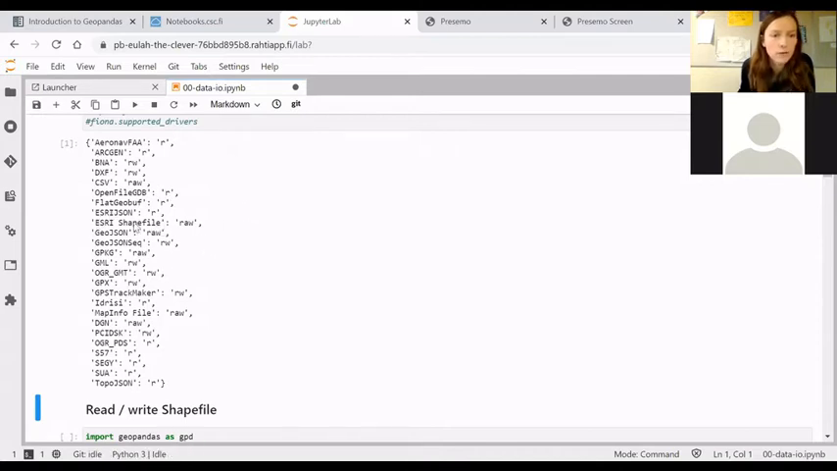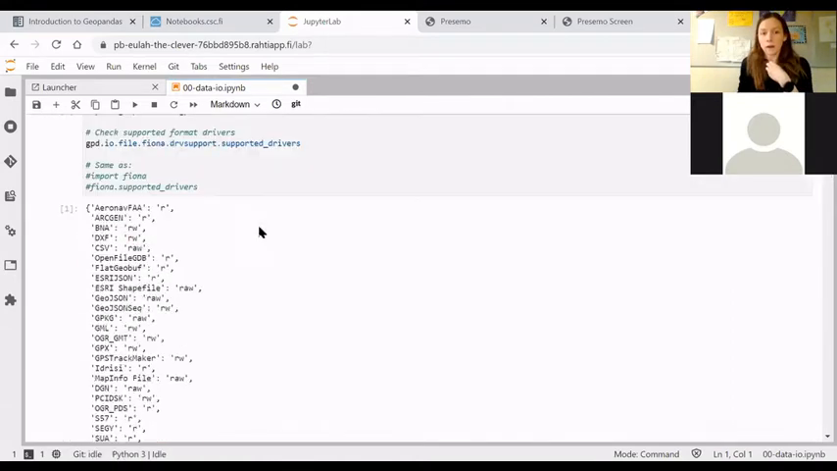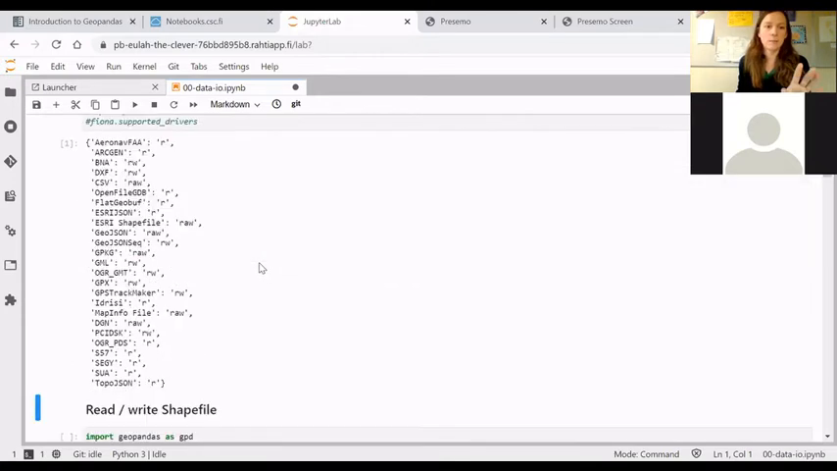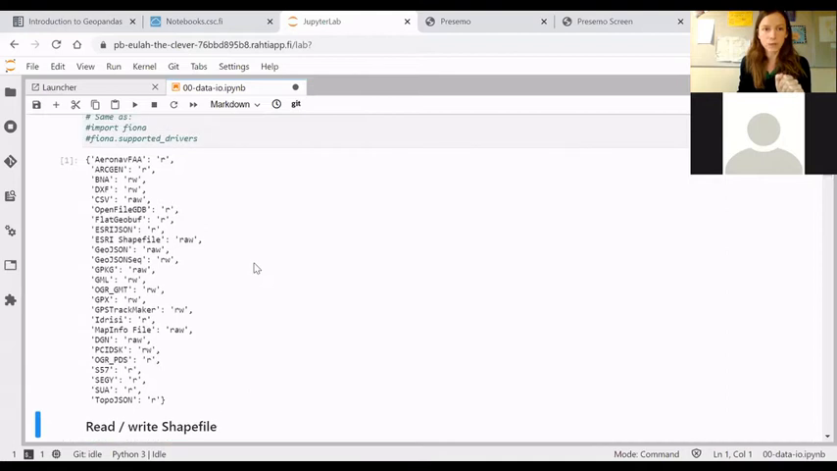There might be some familiar ones. ESRI Shapefile is the driver for shapefiles. Then GeoJSON is a common file format that's listed in there. We have MapInfo File and others. You can enable even more drivers in Fiona if needed, but this list is more than enough for this lesson at least. Okay.